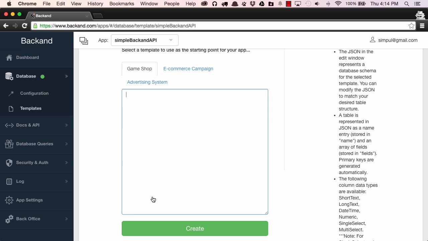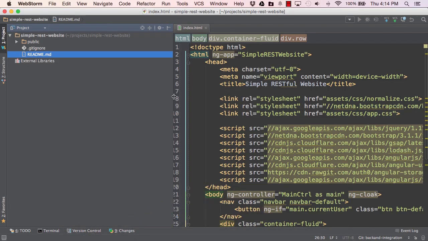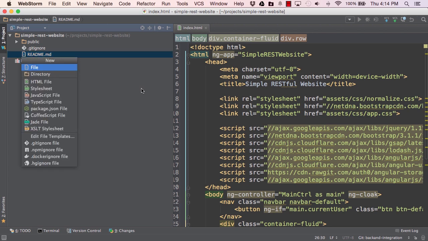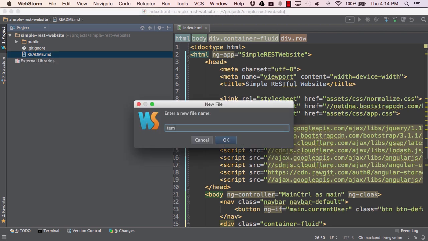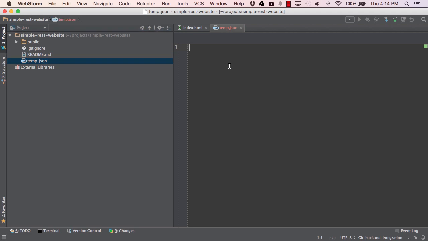So we'll hop into our IDE, and I'm just going to create a temp JSON file so that we can create the sample data structure and paste it back into the application. So we'll start with an array, and we're going to create an object, and we're going to give this object a name of items. And so this is going to be the name of the table that we're going to be working with, and we're going to give it some fields.